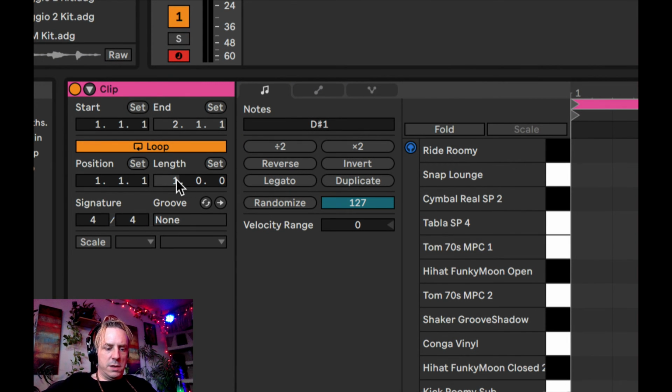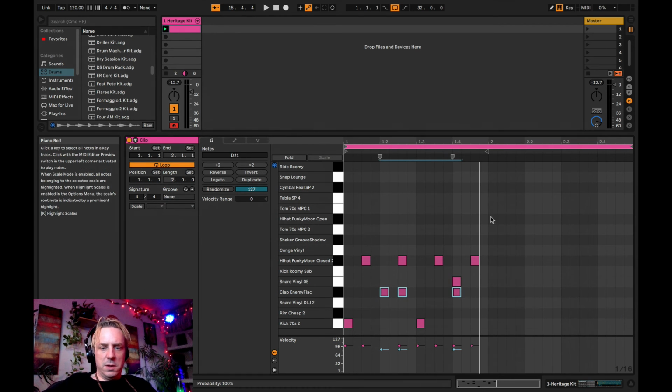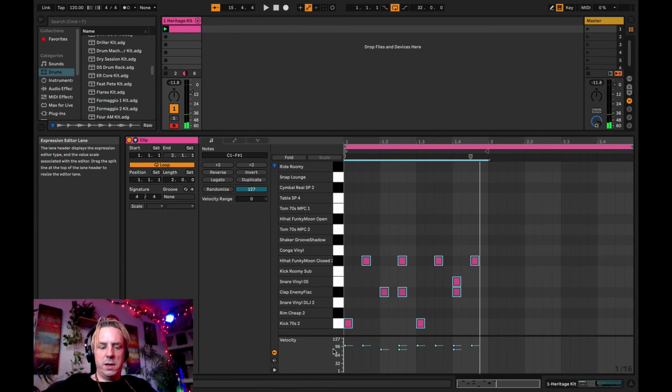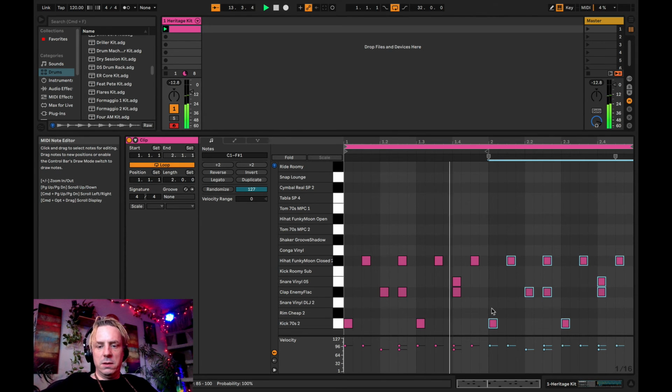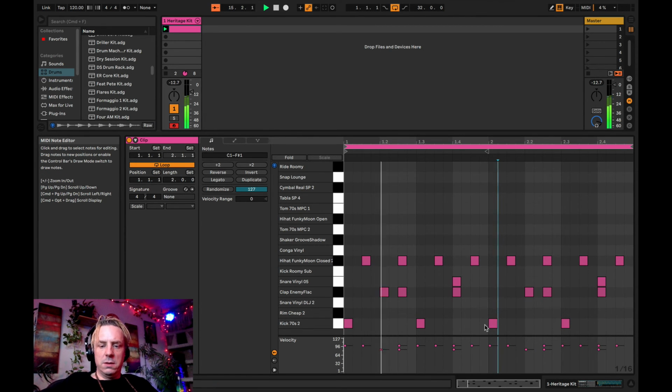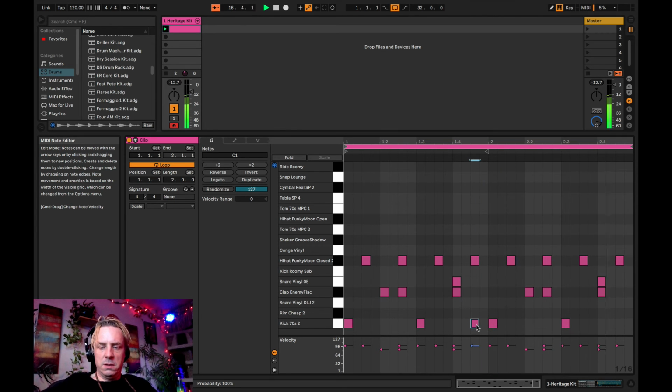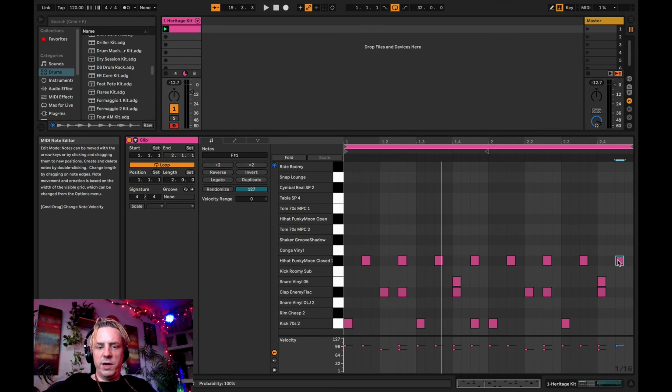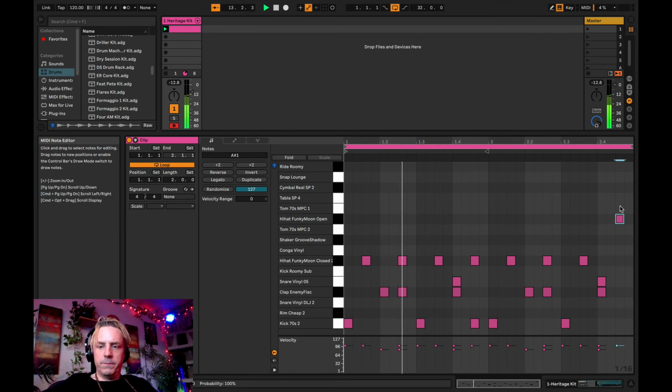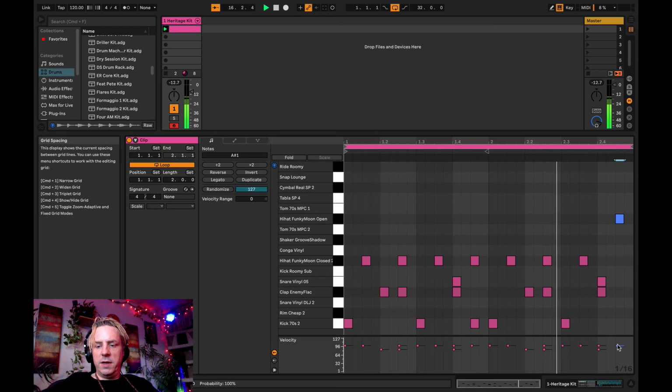Length, click, 2, enter. Now our loop is 2 bars long, but our second bar is blank. Highlight, Command D. Let's put in a second kick here. Let's change this to an open hat. I'll use my up and down arrow keys. So we're going to go up to hi-hat Funky Moon open. So that's up like 4. Bring the velocity down.